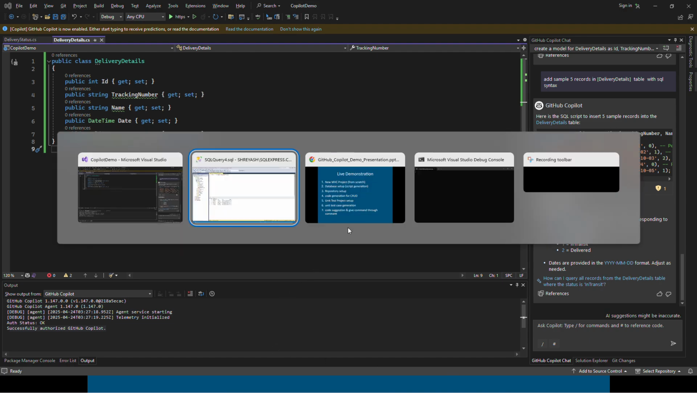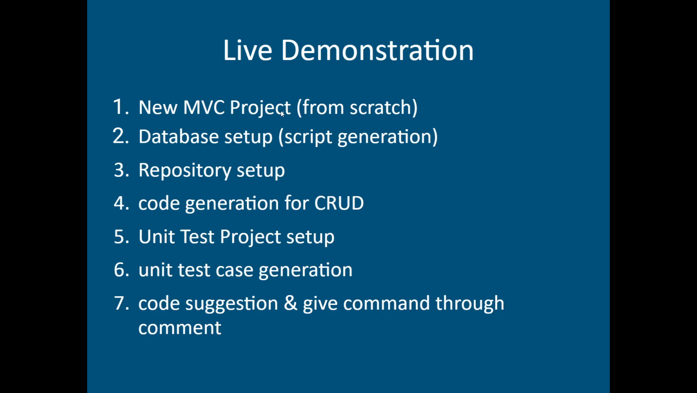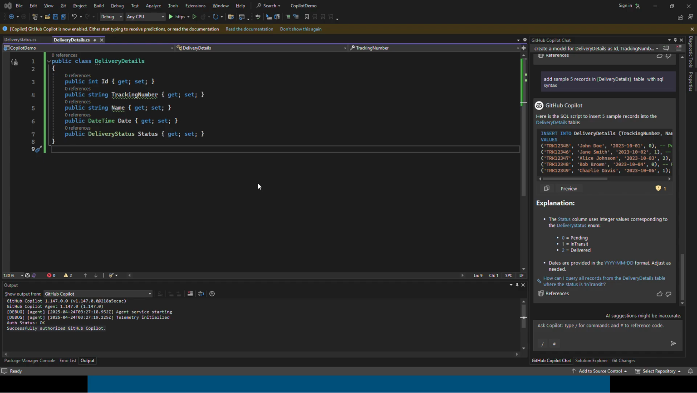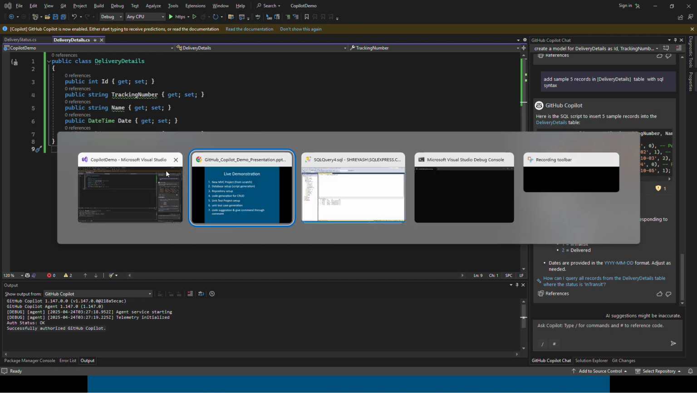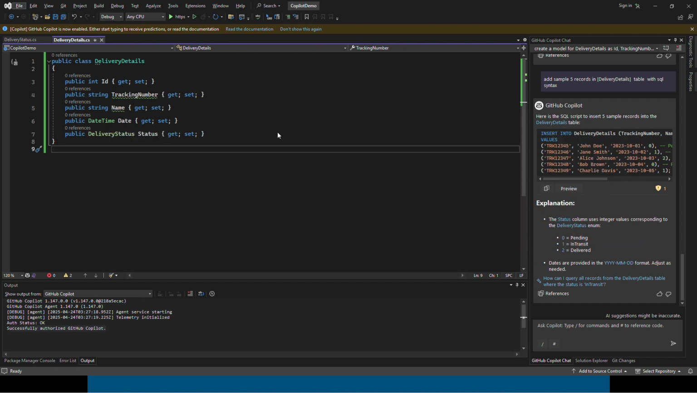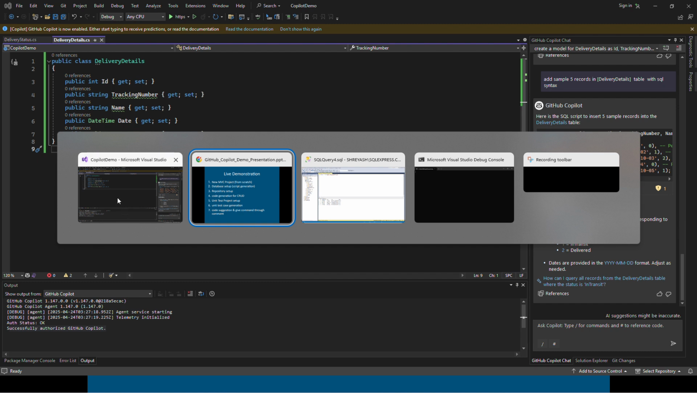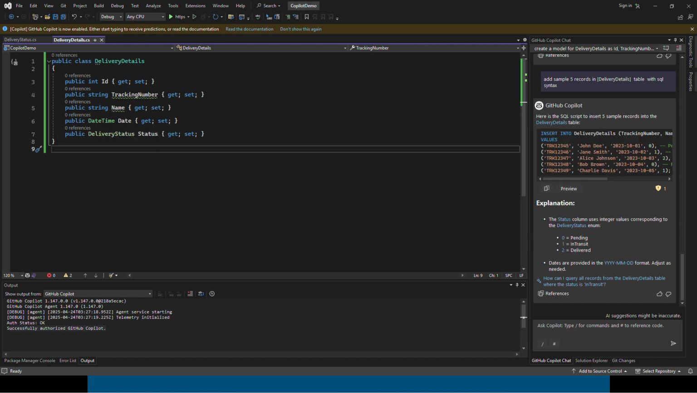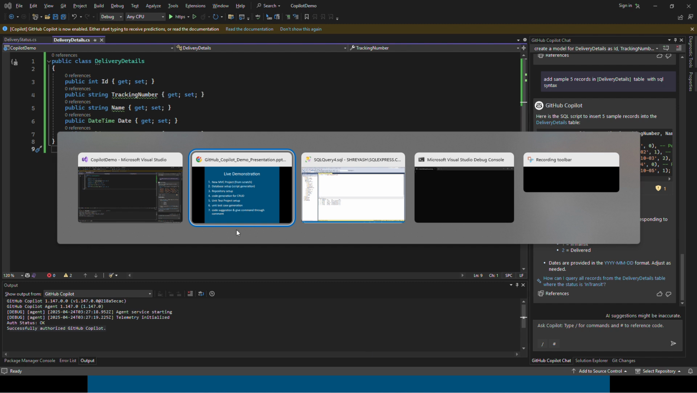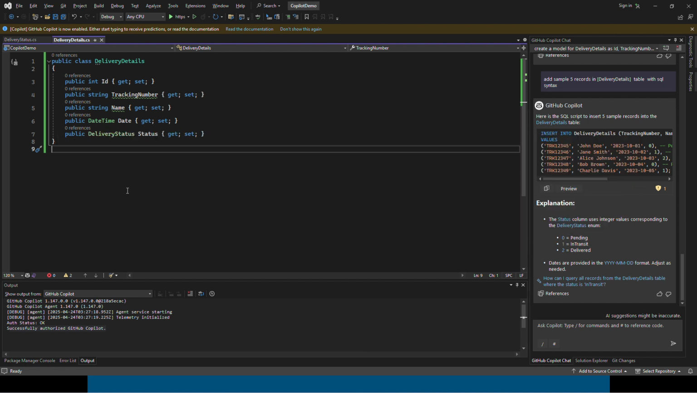Now let me go to the slide. We are done with the first point. Database setup is, okay, it's kind of done. Repository setup. Okay, so to add the repository, first we have to add a database connection into the app setting file. Okay, so I don't know how to add, so that's the reason Copilot will help us.